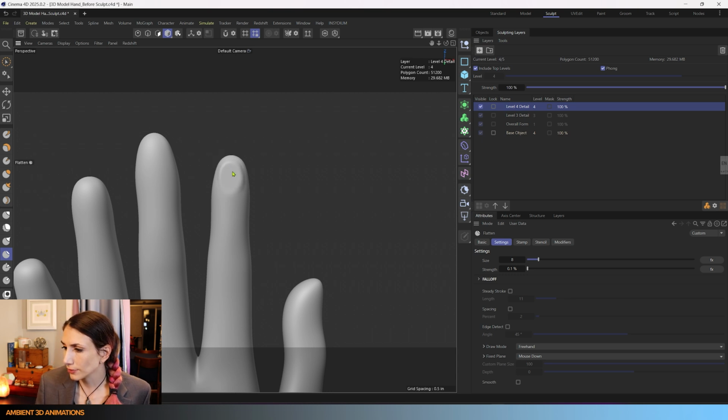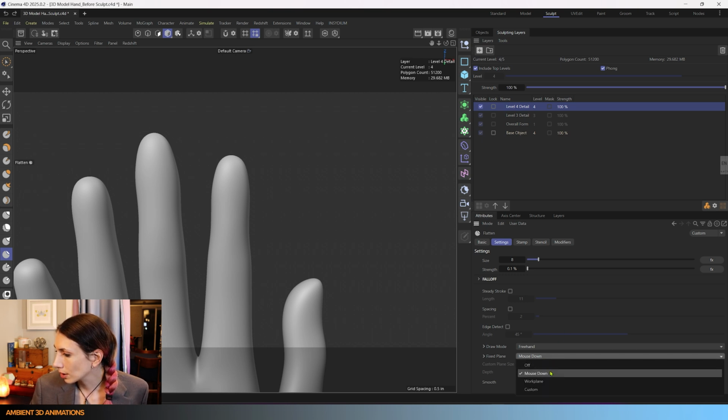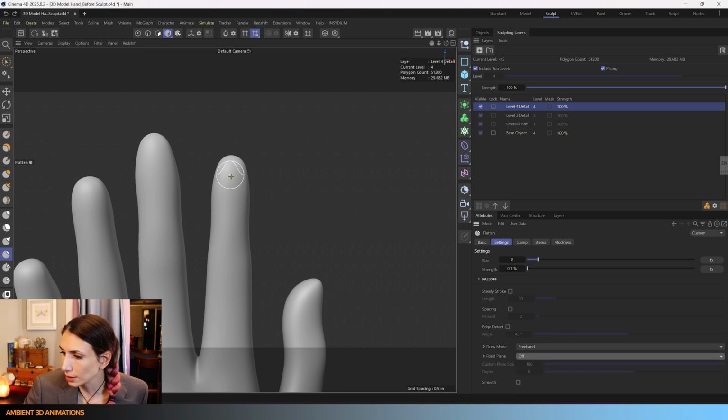So you can see right now with the flatten brush, it is starting to flatten out the nail. You can also, so right now I have mouse down on. If I have it off, it's not having the same effect. I like to change this to mouse down because it'll remember where you first start drawing, and then it'll make everything go to that plane. So I'm looking at my finger and the shape of my nail.